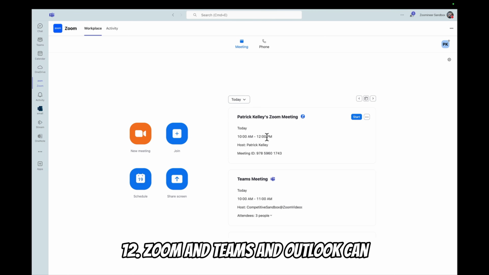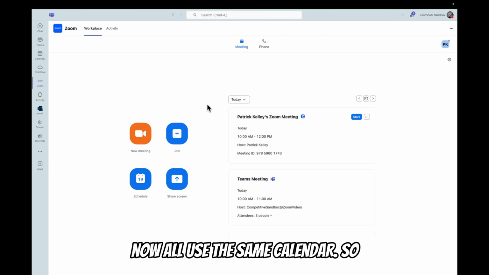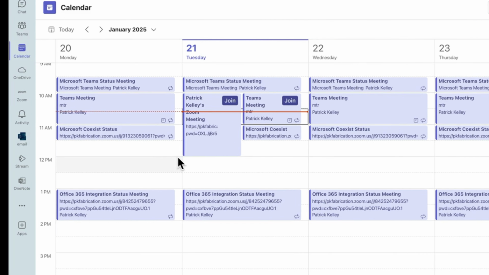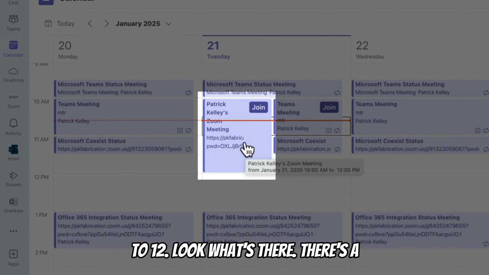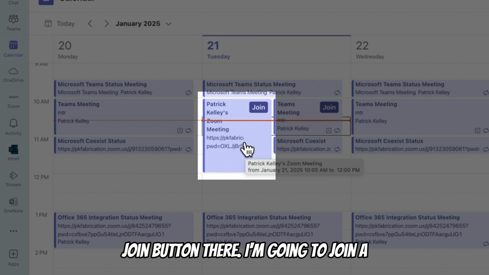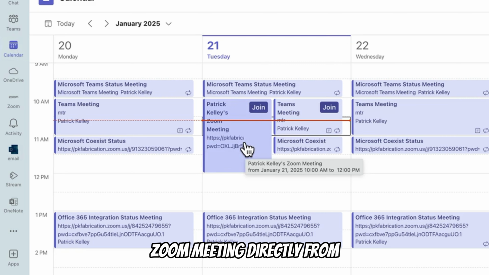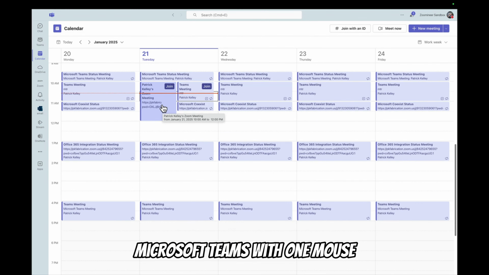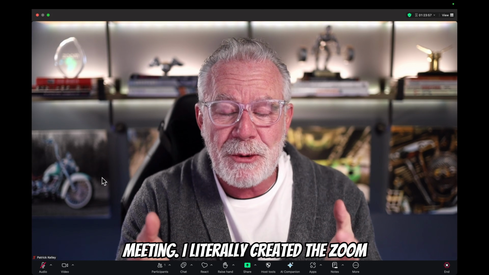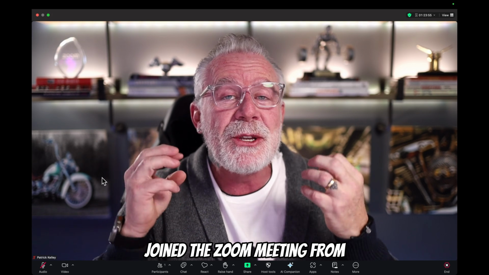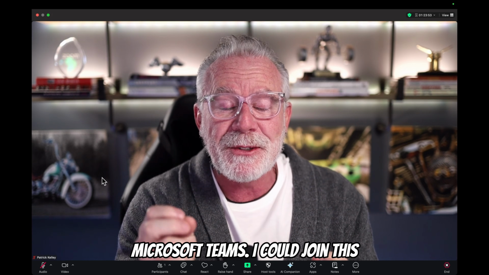Zoom and Teams and Outlook can now all use the same calendar. So let's go to my Teams calendar. Right here is that Zoom meeting, 10 to 12. Look what's there. There's a join button there. I'm going to join a Zoom meeting directly from Microsoft Teams with one mouse click. So now you can see I'm in the Zoom meeting. I literally created this Zoom meeting from Microsoft Teams. I joined the Zoom meeting from Microsoft Teams.